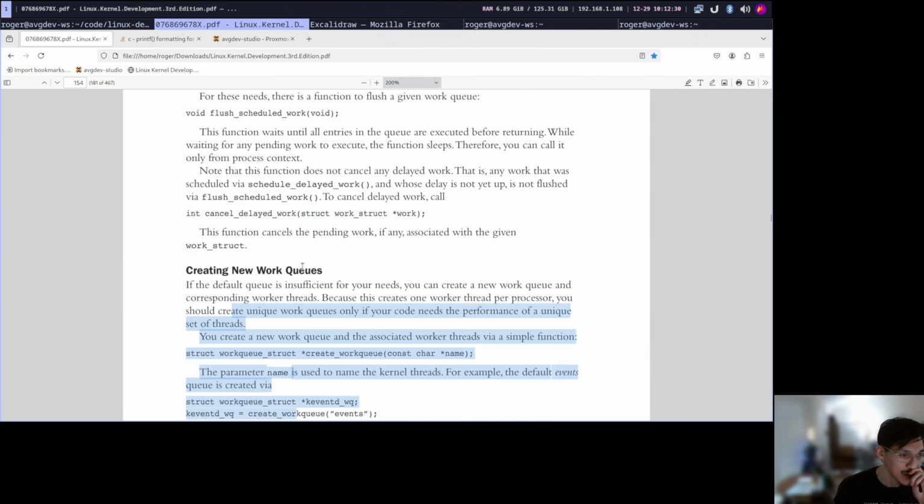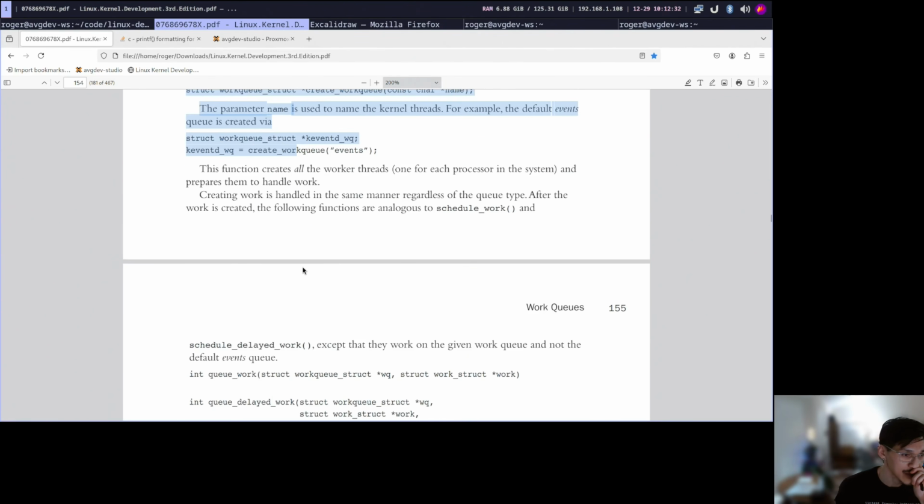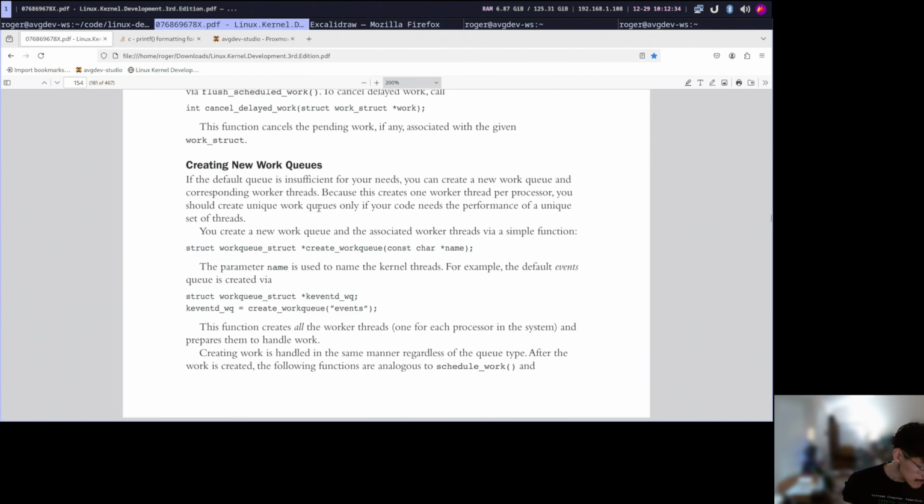Okay, so let's finish this section here. Creating new work queues. If the default queue is insufficient for your needs, you can create a new work queue and corresponding worker threads. Because this creates one worker thread per processor, you should create unique work queues only if your code needs the performance of a unique set of threads.